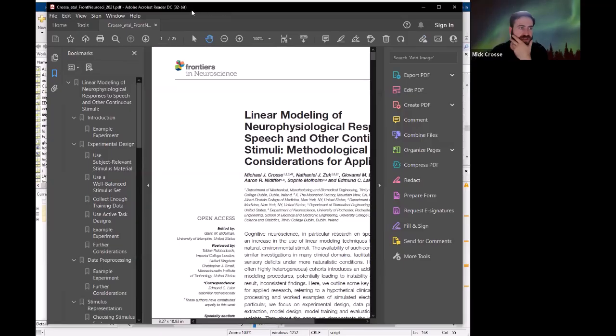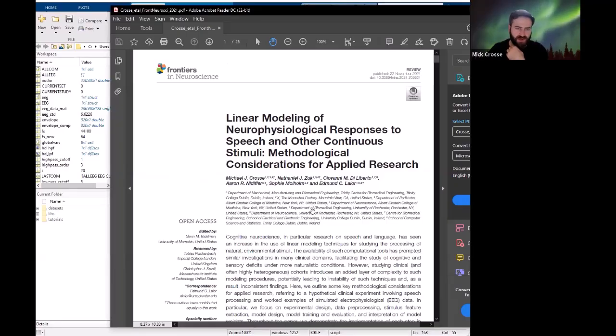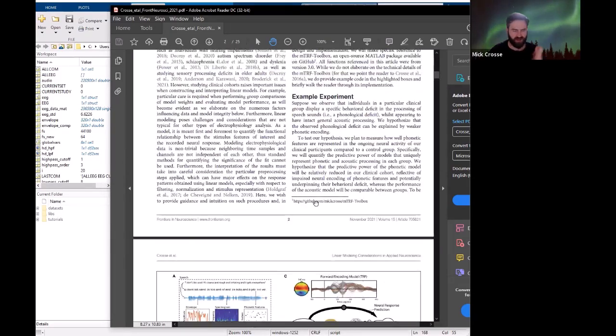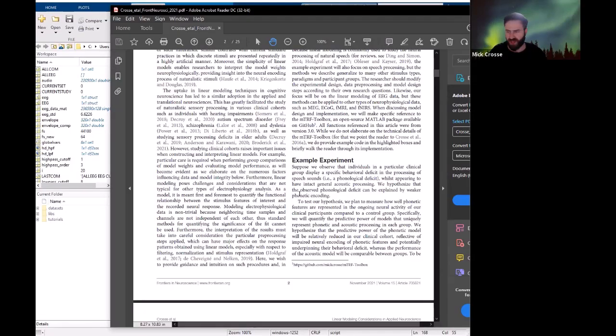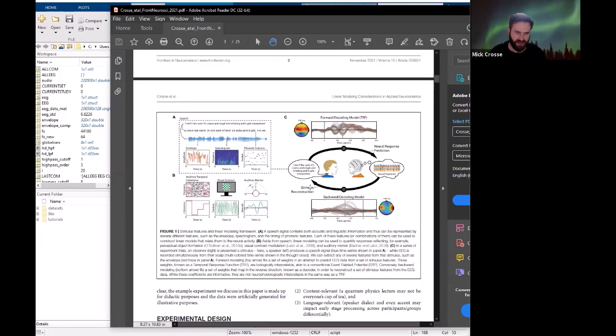So I mentioned to you guys earlier about this paper that you might find useful. This is the paper that a few of us put together after last year's workshop. It goes through everything in terms of how to set up your experiment, how to analyze the data, what kind of features to pick. So you might recognize this figure from earlier.